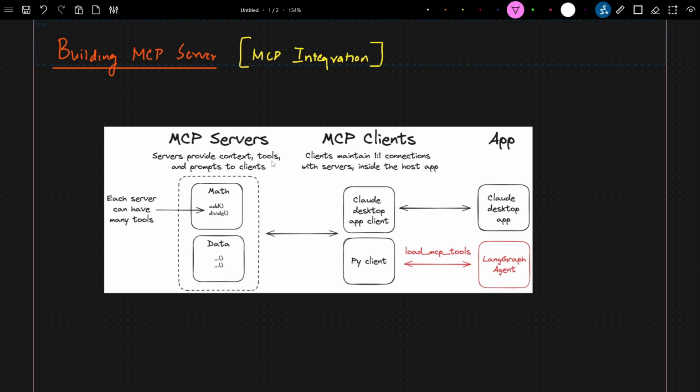Whenever I talk about MCP servers, here you can have multiple tools. Just imagine that there is a other company, third-party companies which are developing this kind of services. It can be simple mathematical calculations. It can be third-party APIs integrations. Anything it can be specifically written over here. Here, with respect to this MCP server, it provides you context, tools, and prompts to the client.